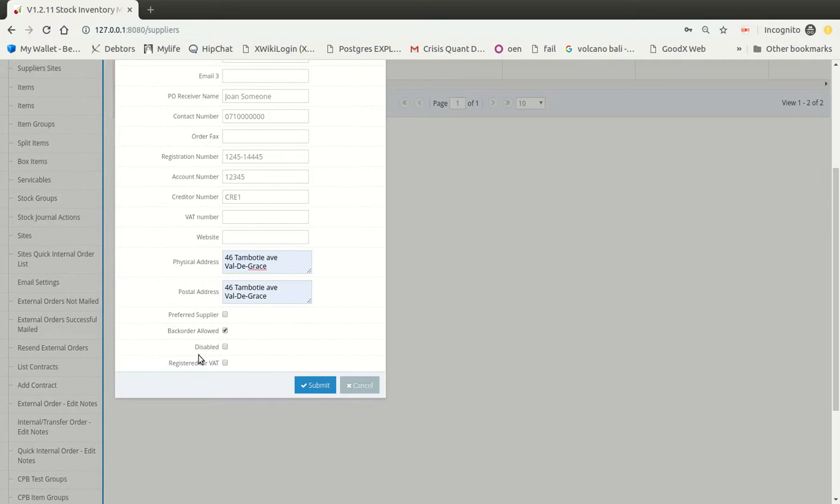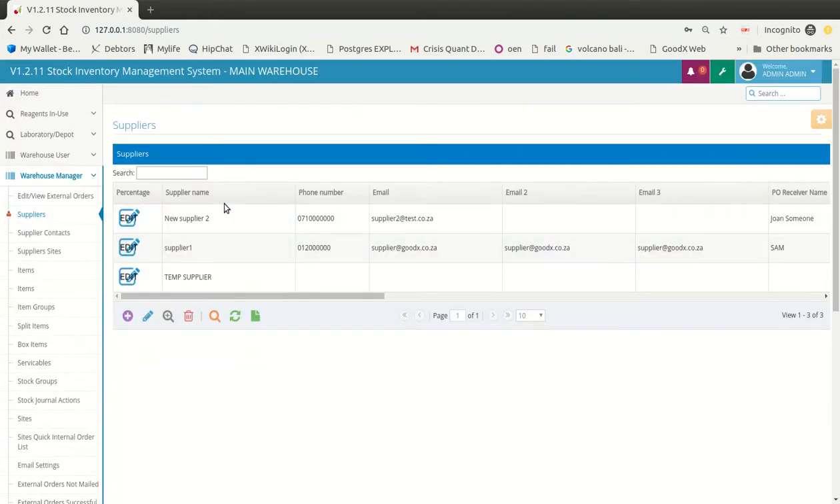Disabled is something you're going to use in the future if you want to disable a supplier so that no external orders can be placed to them. Registered for VAT just affects if that's going to print out on the purchase orders or not. Okay, then submitting, you will see that the new supplier has been created.